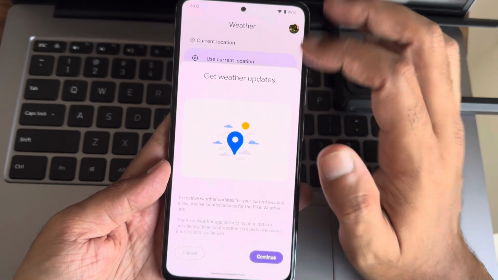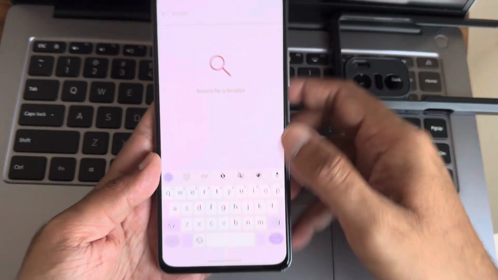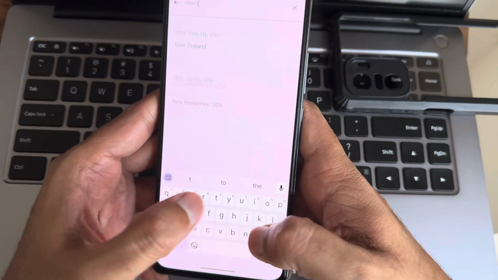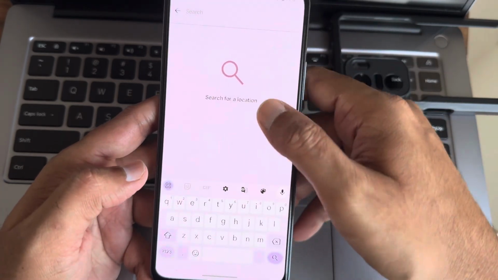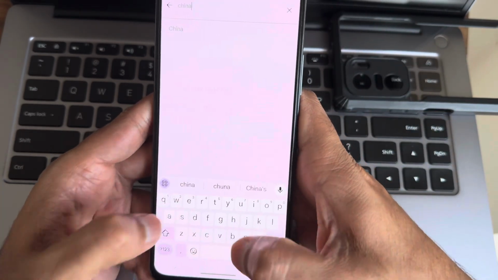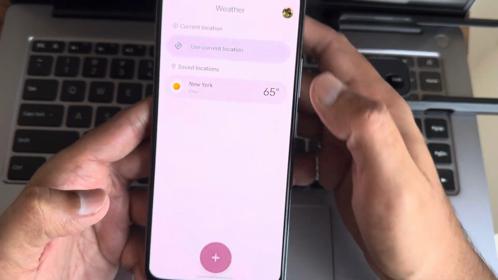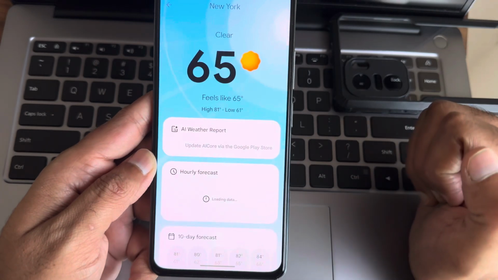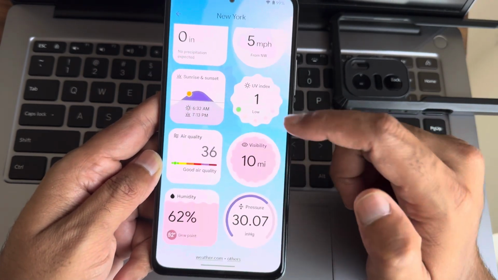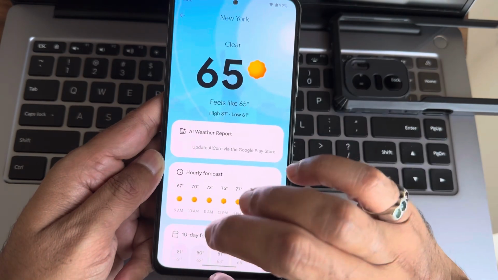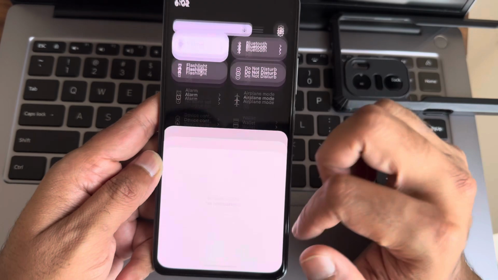Let's search for, yeah, that's how it looks like. New York, we'll see. China. Okay, London, New York, we'll see. This is the new application interface, you guys can see, that has been included in this ROM. Really happy guys, I'm really happy with the implementation, and the UI is really smooth.